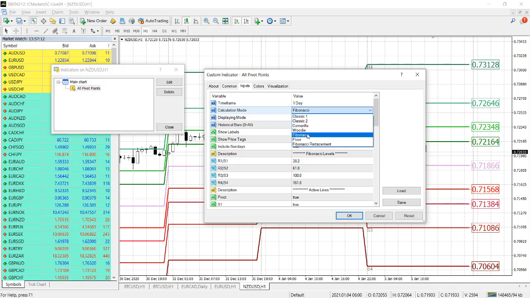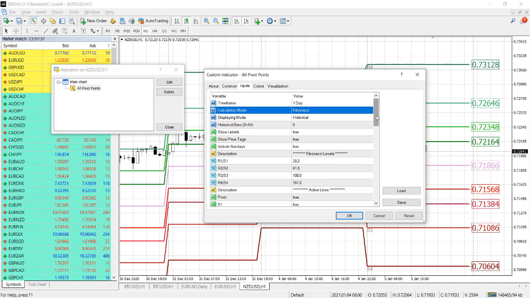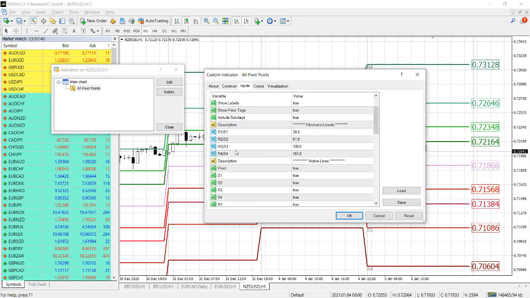The best one I've used, or think is good, is the Fibonacci mode of the same pivot points. You can go and read about how to calculate it, but I'm going to show you how I use it. Displaying mode, historical. Most of these settings are adjustable. You can see the Fibonacci levels: 38 level, 61 level, 100 level, and so on and so forth.